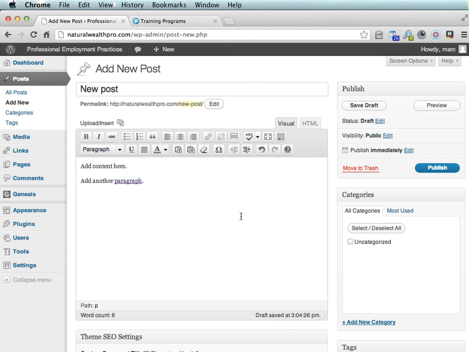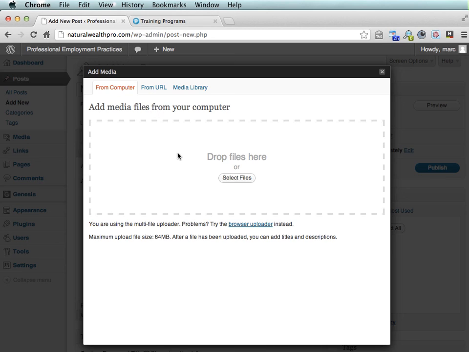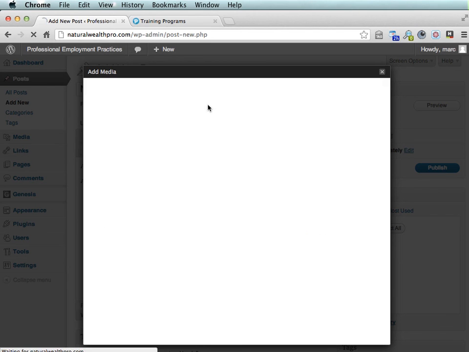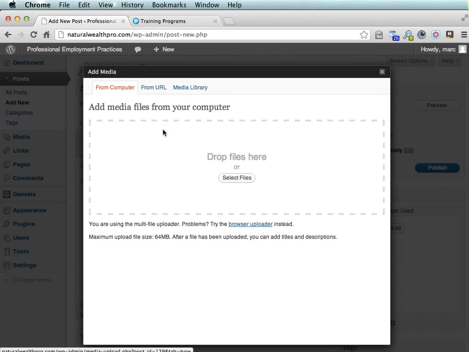Another thing that we might want to do here is add an image. I'll go to Upload Insert, and you can choose an image from your computer, which is going to be the most common, from URL, which would be somewhere else on the web, or media library, which would be if you have uploaded it already. When you're uploading from your computer, it does give you the option to drag and drop files. Don't do that. Just select files and then go find your image and then import it through the browser. If you drag and drop, it will make ugly code, which will just cause problems later on.